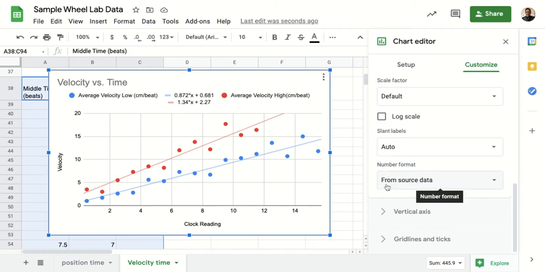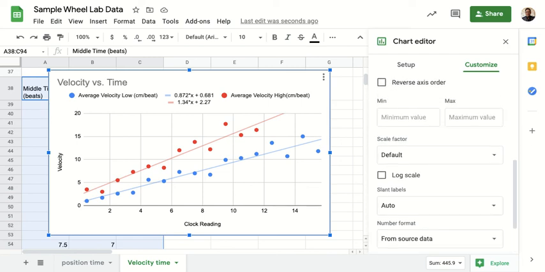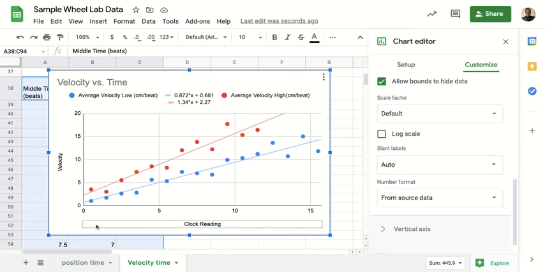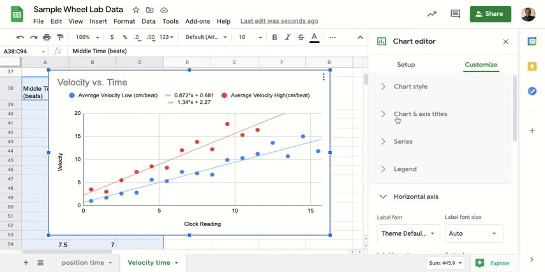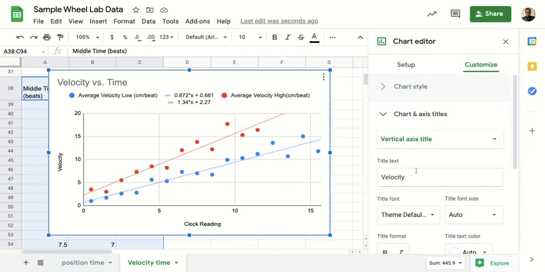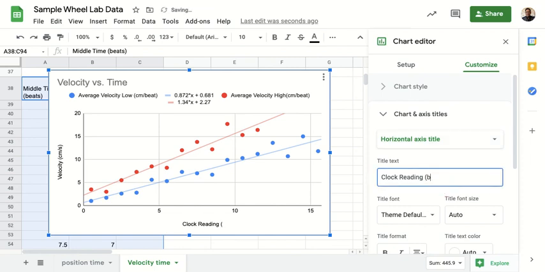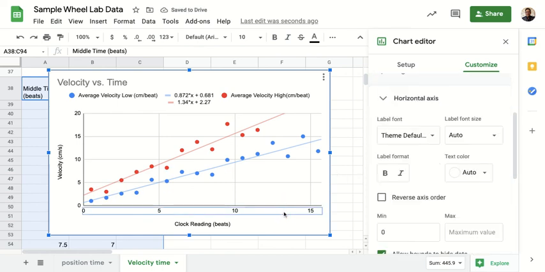And then I just want to make sure on this horizontal axis that my minimum value is 0. I think it is. Okay, good. All right, then I think we're good. Everything looks great, right? So we've got 0 to 20 up here on the velocity, and 0 to 15 there. Oh, my goodness, I'm sorry. I forgot to put units on my axis label. So I'm going to go here to the vertical axis title, velocity in centimeters per second, right? And then on my horizontal axis title, clock reading in beats. And I think that graph looks pretty good.